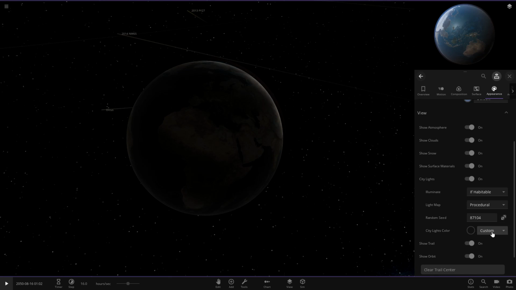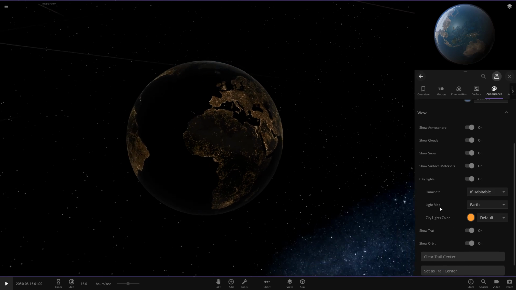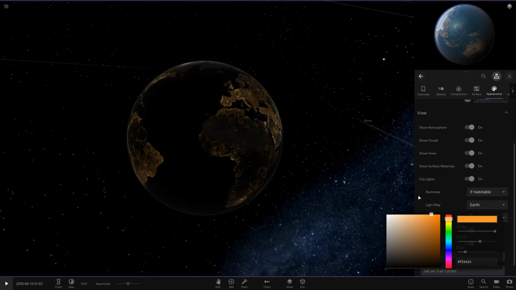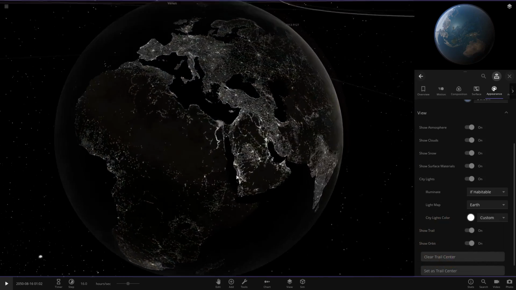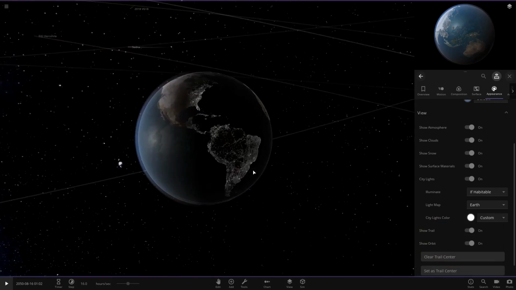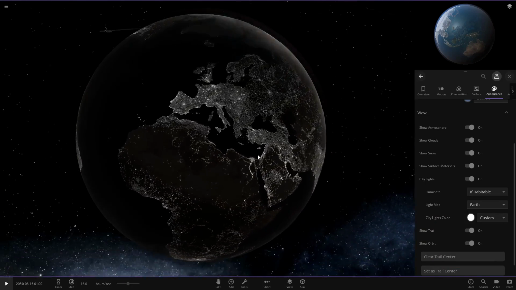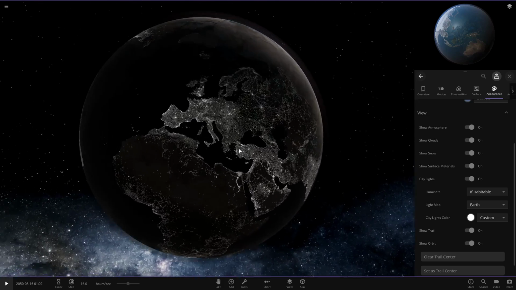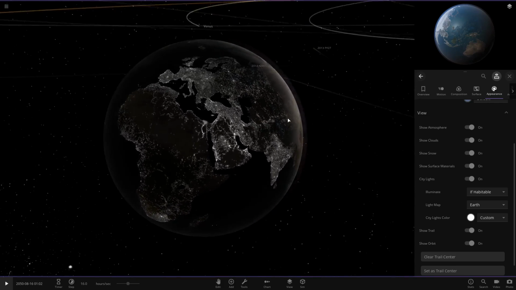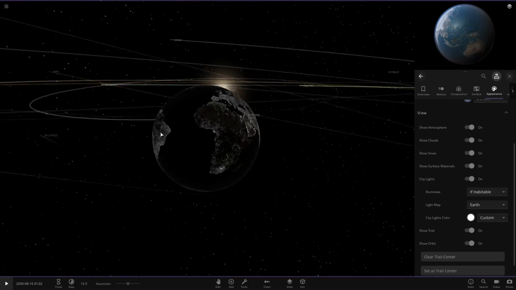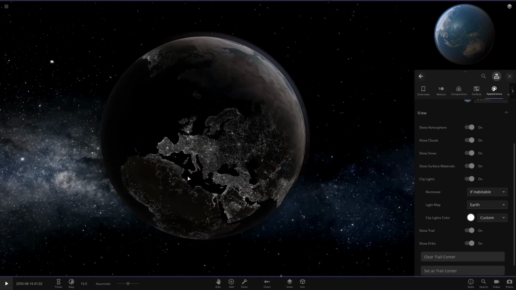So custom city lights color default. So let's go back to Earth. There we go. So city light color. Oh wow, look at that. You could have white lights now, because the only way you used to be able to do custom city lights, you had to tint a planet. But now that's completely pointless. You don't need to mod objects anymore to do that. You can now do it fully in game.